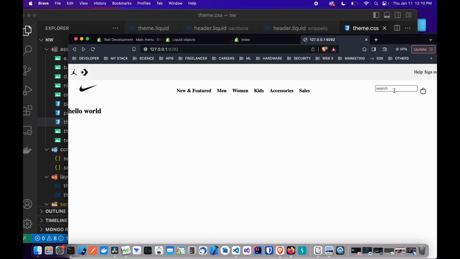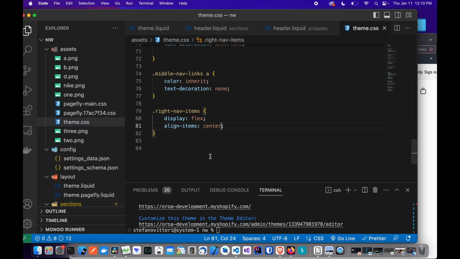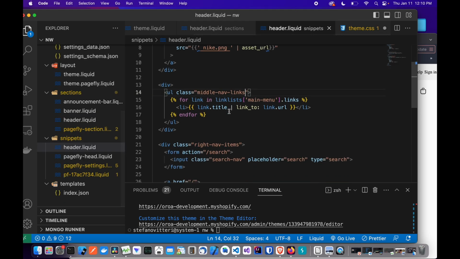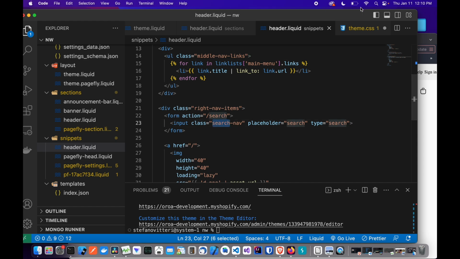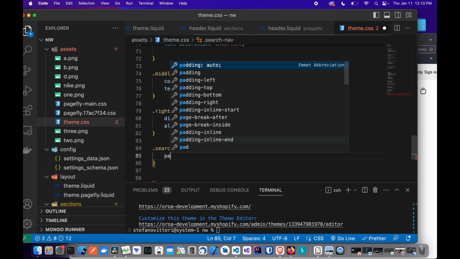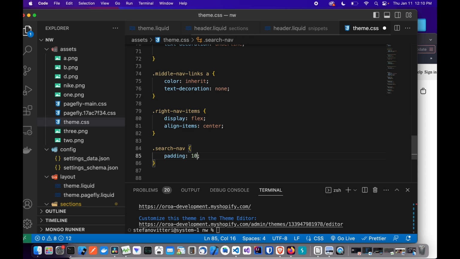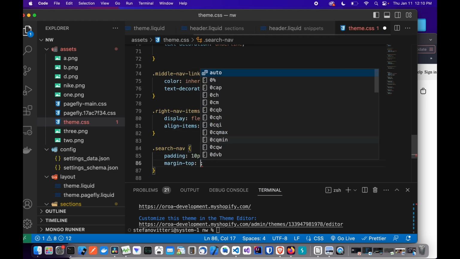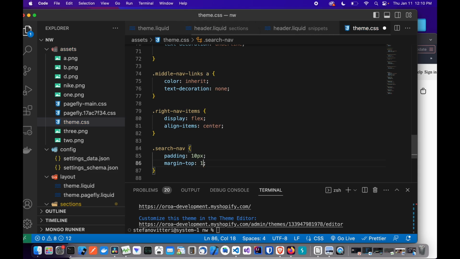Oh yes, but we have to decorate this search bar. So hold on, I think it's called search nav. Let me go to the header and see if that's the real name. Search nav, yeah. So let's do a padding of 10 pixels. What else we have? Let's put a margin top so it pushes a little bit down, 10 pixels.